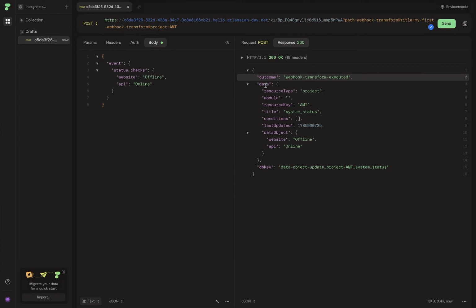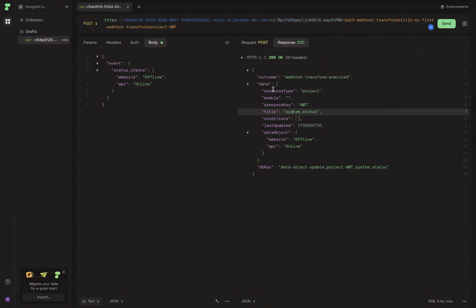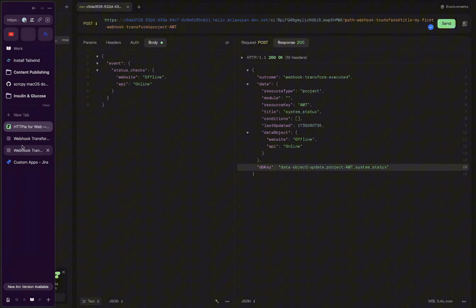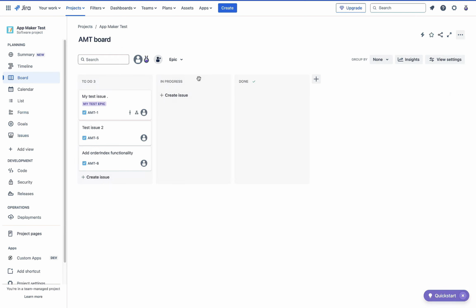And then it shows you the actual outcome. This is the data object that was actually created. Resource type project is what we want. Resource key AMT, awesome. It's grabbed the AMT project from the query params and added it as the resource key. Title is system status, which is what we wanted. And then the data object, offline, online, offline, online. Great. That's all good.